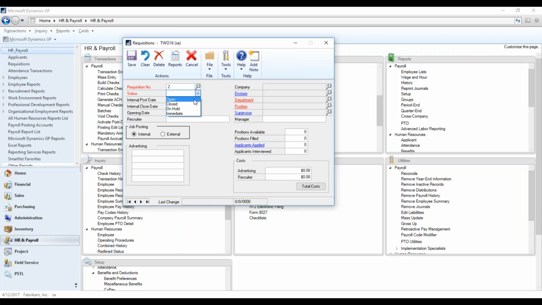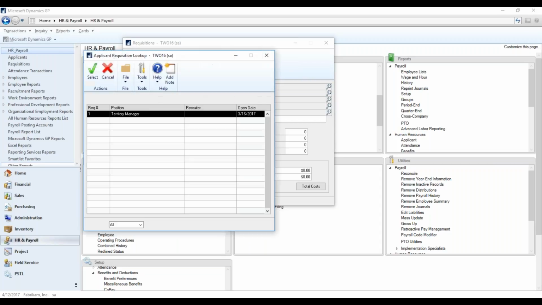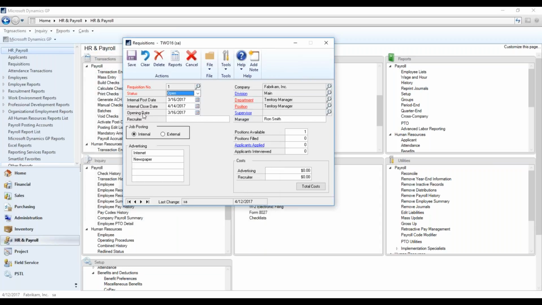You have the option of the status being open, closed, on hold, and immediate. And of course, you've got your dates here that you're going to want to set up. Let me go back to my territory manager job requisition. The job posting can be internal, external. Here we can track the advertising that was done for it.